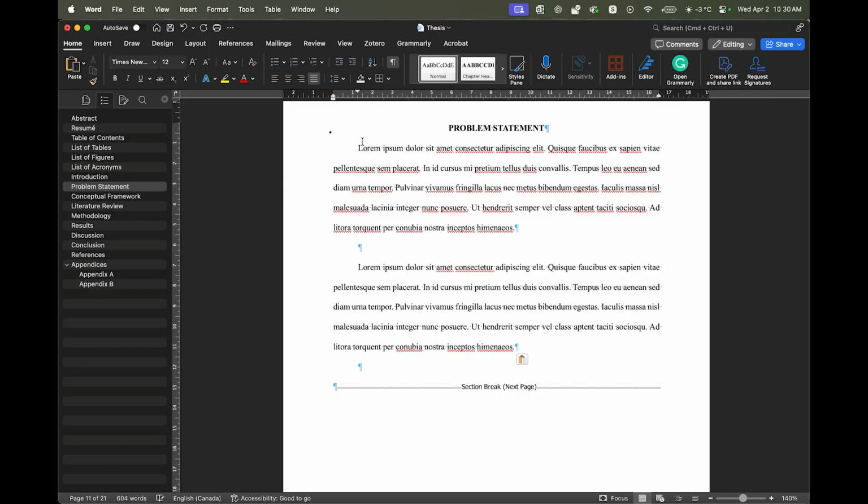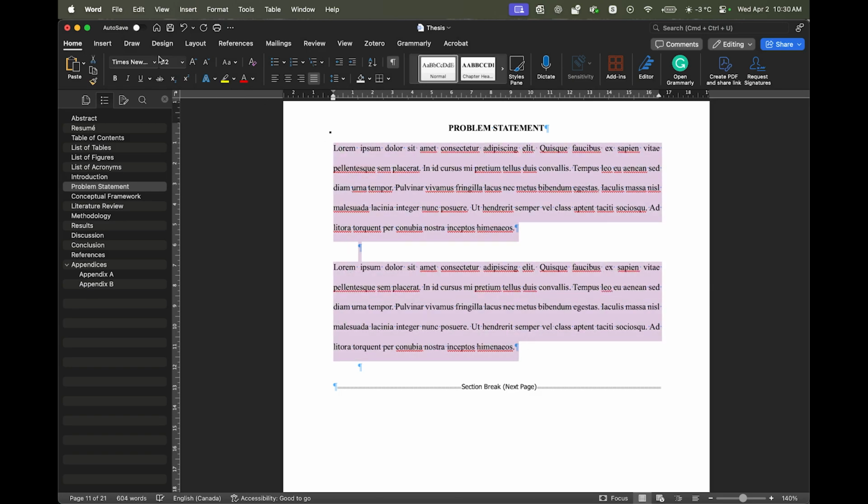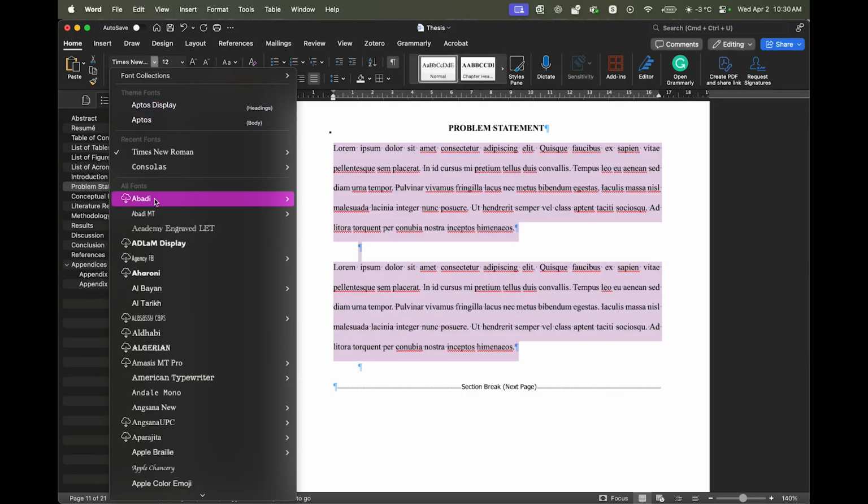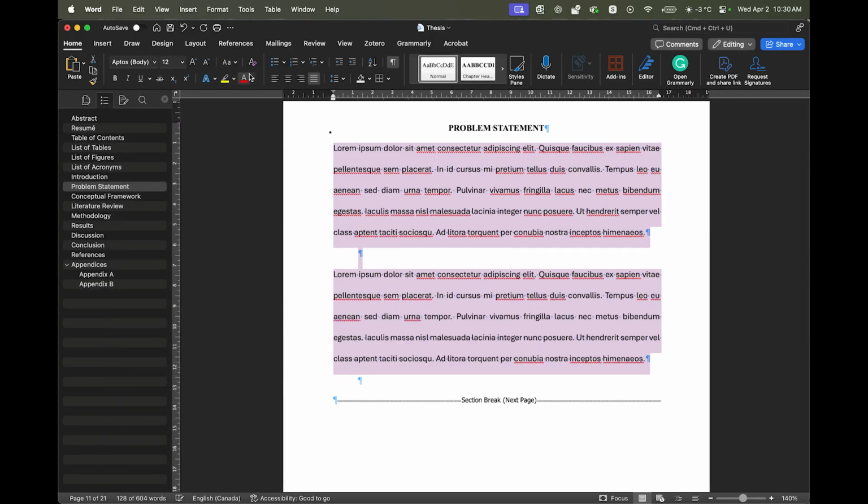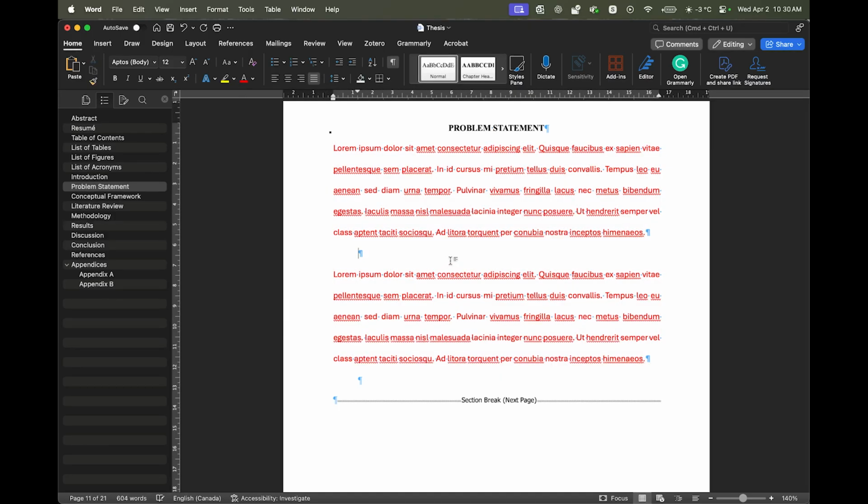But let's say, for example, that you pasted this in and it didn't have the indent, and maybe it was a different font, and let's say it was a different color or something. So let's say you paste it in from your document and the formatting gets all messed up. You don't have to worry about that.